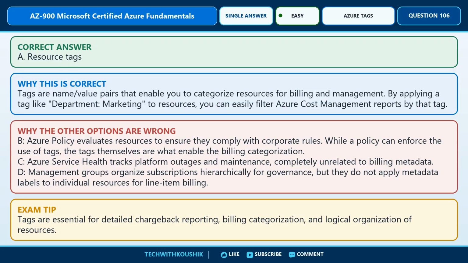The answer here is option A, resource tags. This works because tags are name value pairs that enable you to categorize resources for billing and management. By applying a tag like department, marketing to resources, you can easily filter Azure cost management reports by that tag. Here's why the alternatives are not suitable.